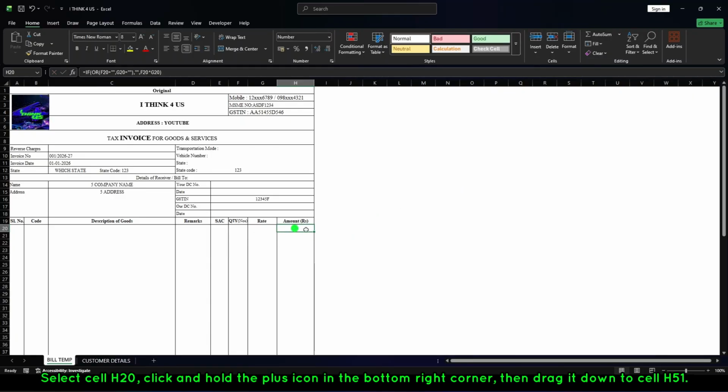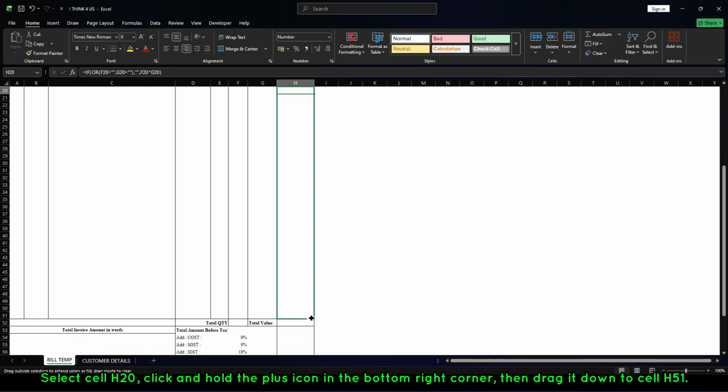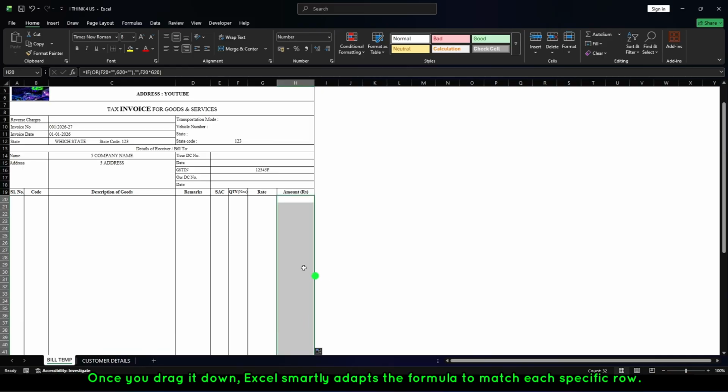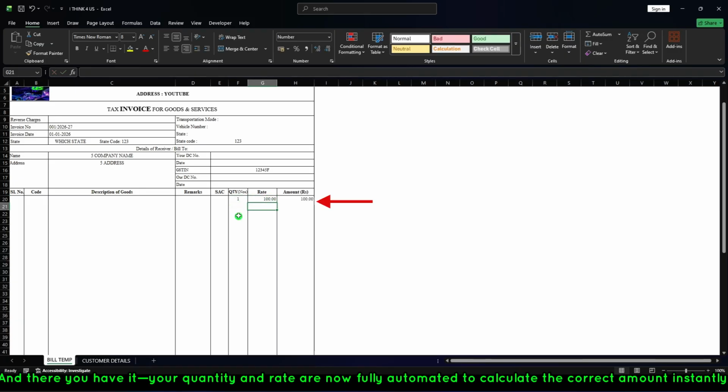Select cell H20, click and hold the plus icon in the bottom right corner, then drag it down to cell H51. Once you drag it down, Excel smartly adapts the formula to match each specific row. And there you have it. Your quantity and rate are now fully automated to calculate the correct amount instantly.